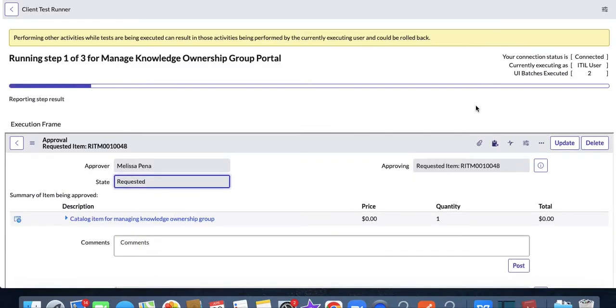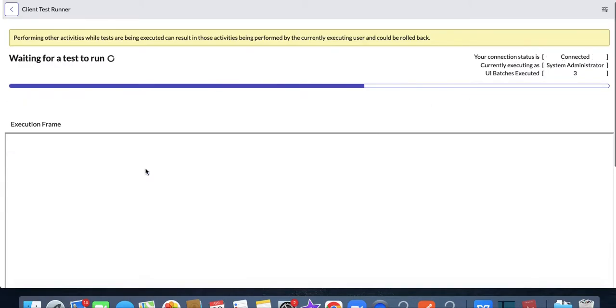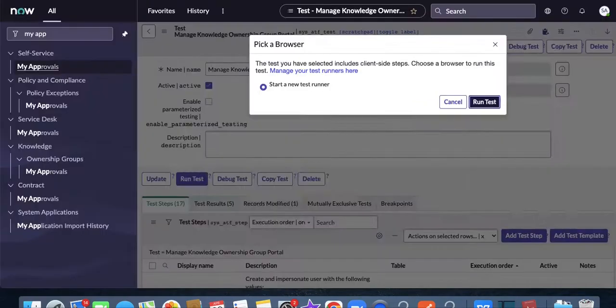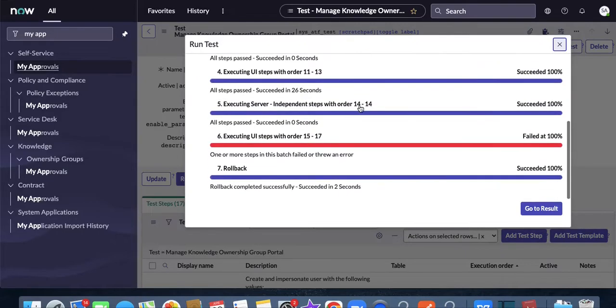So here it will fail because you can see that the UI action is not visible, because I am impersonating an ITIL user right now, and it fails. So if I open that, the UI action visibility and then the UI action are failed. And if I see, it is rolled back.